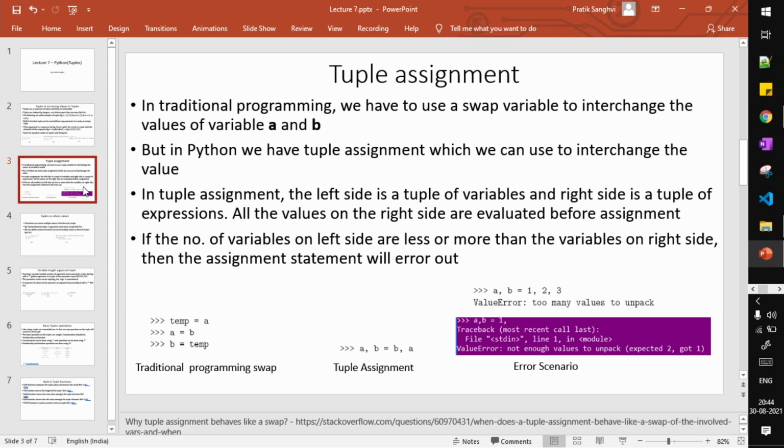Moving forward to the next slide, for tuple assignment. The first point says that in traditional programming, we have to use a swap variable to interchange the values of variables a and b. Let's see a first example of how a swap is performed in traditional programming languages.